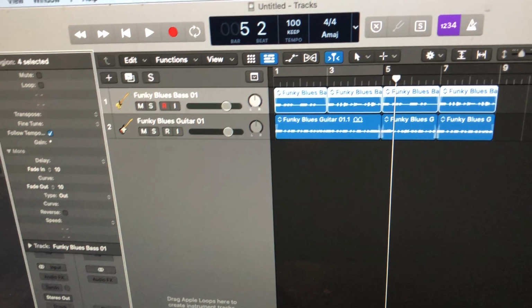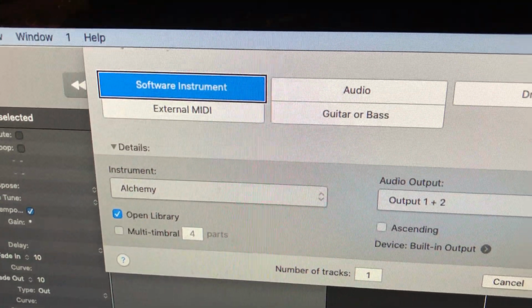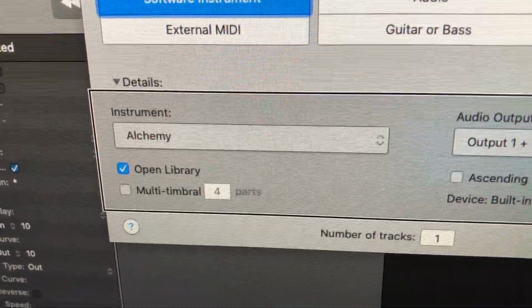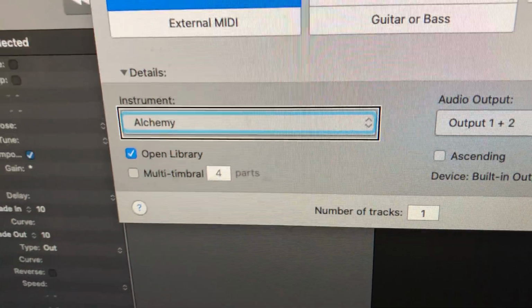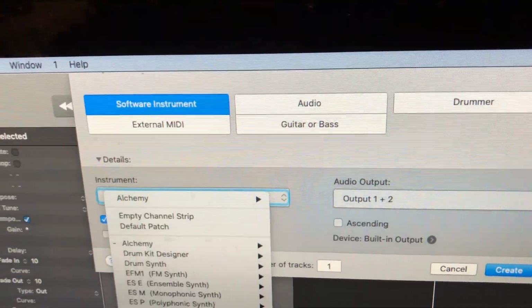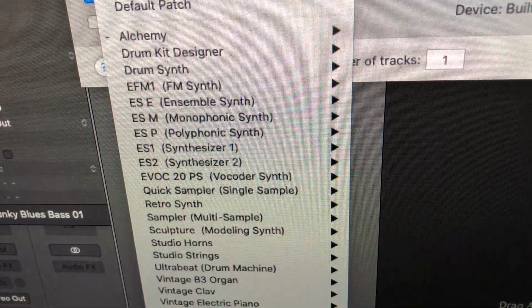So I'm going to go to my software instrument track. I'm going to go down to this details area. I'm going to click on this pop-up button, and I'm going to change it to Drum Machine Designer.